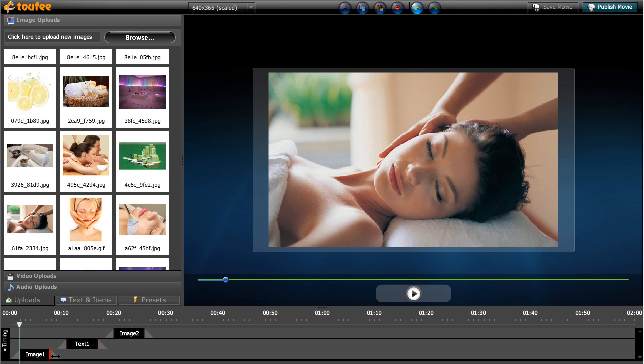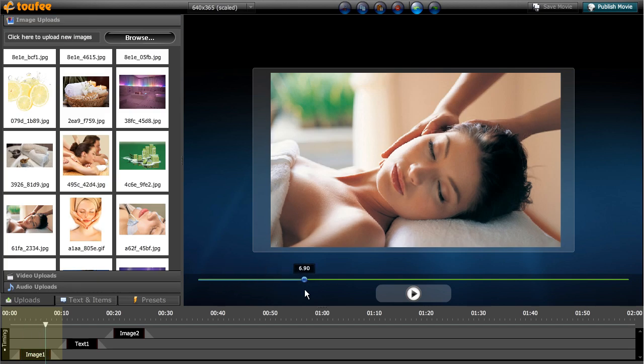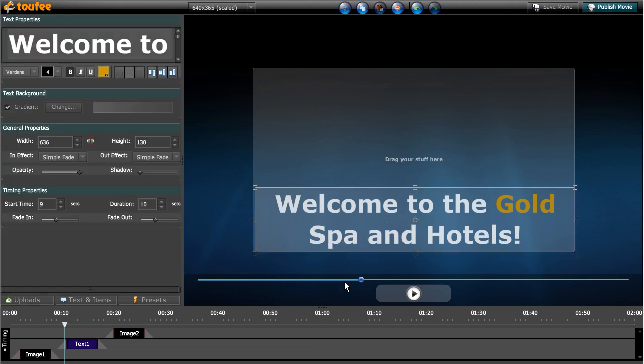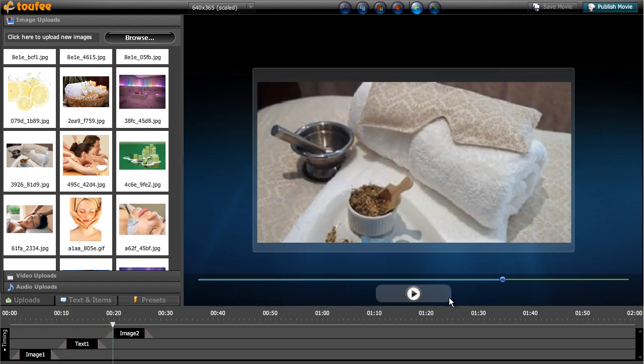Let me give you an example to help you understand this concept a little better. Since the image was the first item we added, by default, it is set to appear at 0 seconds, i.e. as soon as the movie starts playing, and then disappears when the movie has played for exactly 10 seconds. This text item, which was the second thing we added to our movie after the image, on the other hand is currently set to show at 10 seconds and then remain there until the movie has played for 20 seconds.